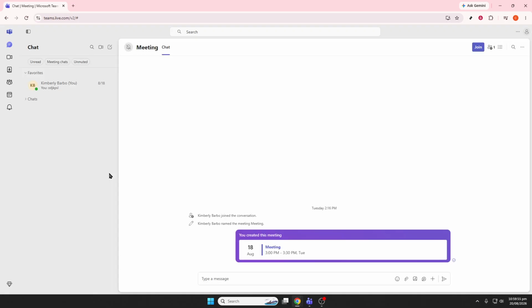On the following screen, enter your password carefully and then click sign in. In some cases, Microsoft may ask you to complete an extra security step. This is called two-step verification or multi-factor authentication. If that appears, just follow the prompts to verify your identity. This might involve approving a sign-in on another device, entering a code, or using an authentication method you already set up. After that's complete, Teams will finish loading and take you directly into your account.